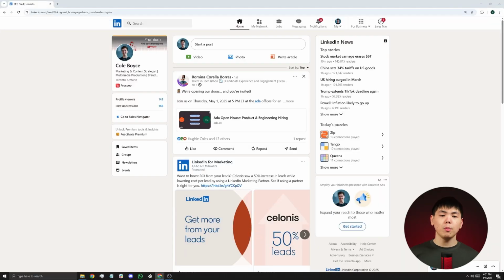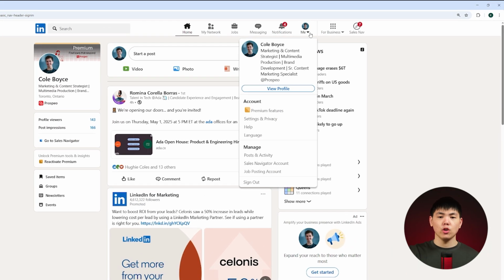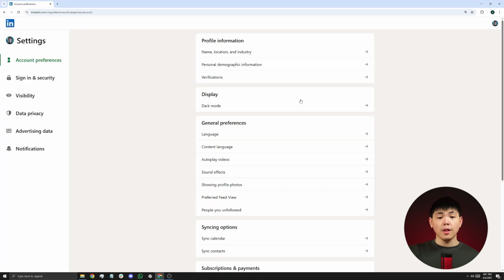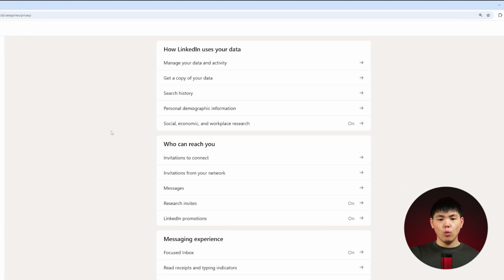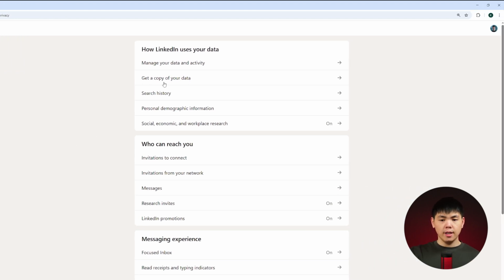So first, open up LinkedIn and click on your profile picture at the top. From here, click on Settings and Privacy. And on the left-hand side of your screen, you're going to see Data Privacy. Click on that, and then where it says Get a copy of your data, click on that.